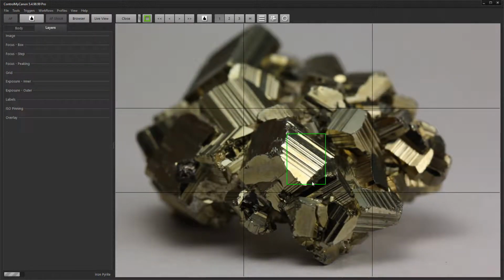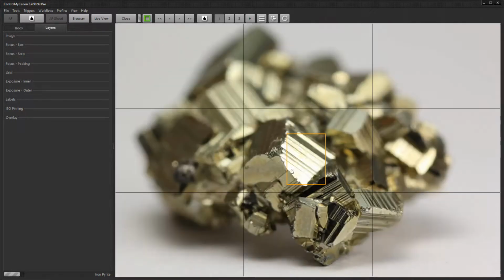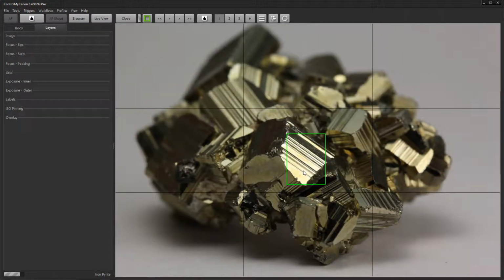There we go. You can see when I double clicked how the image brightened, and that's the body automatically adjusting the ISO to try and get as much light as possible to help establish contrast. All right, so let's see what else we have.